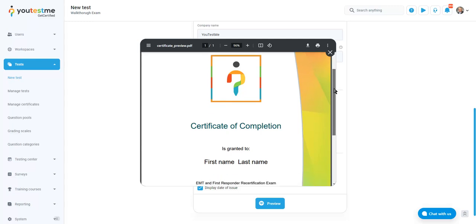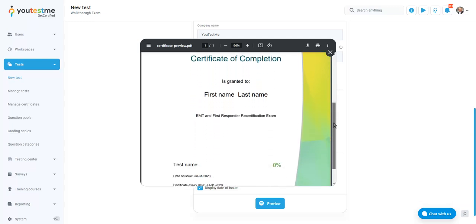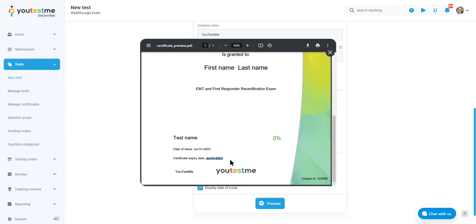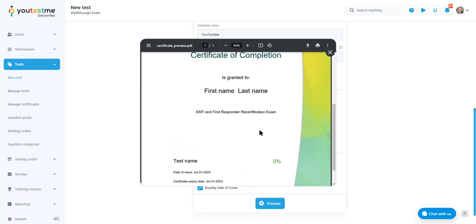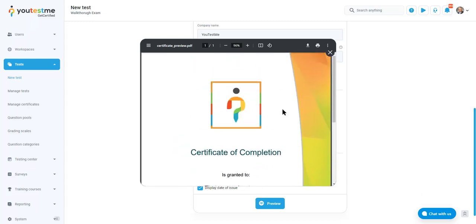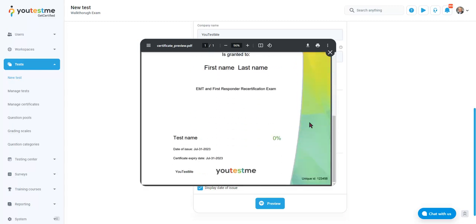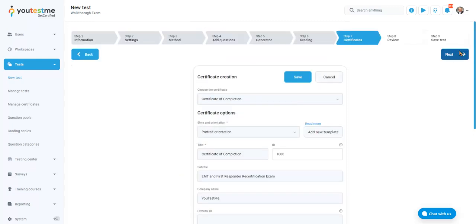look. So over here we have our logo, our background. Many fields are populated automatically, like first name, last name, the score, when was the certificate issued, how long before it expires, and all of that. And basically this is awarded to all of the students that pass the exam. Each certificate has a unique ID as well. So let's go to the next step.